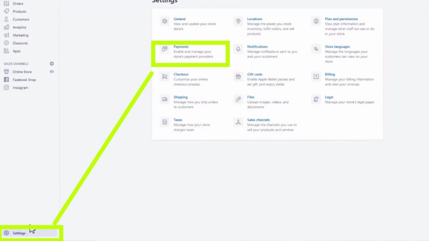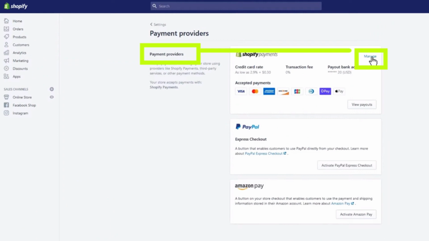First of all, open your Shopify admin page and then click on the settings button. After going on the settings button, click on the payments button. And now click on the payment provider button. And then click on the manage button.